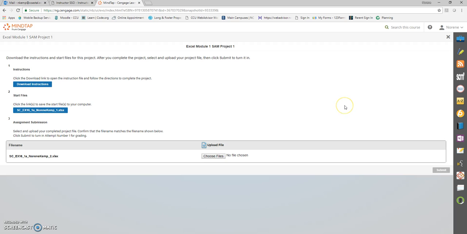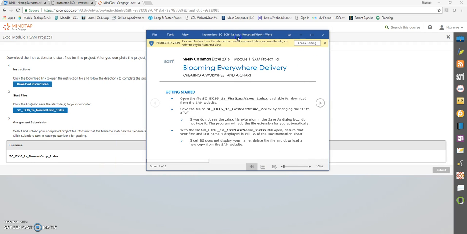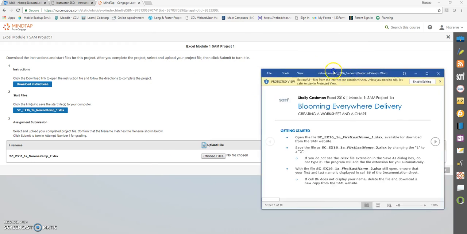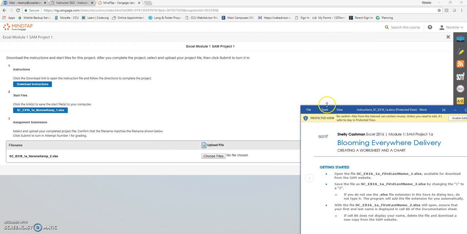But what we're going to do here is click on Start, and this here is that instruction file that I was telling you about. When you download this, it will be the step-by-step instructions. So I'm going to go ahead and download, and it's going to open up. Here is my download file. I'm just going to put it over here right now.